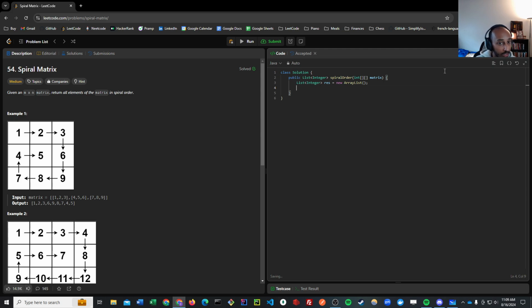Okay. And now for the pointers, we're going to say our top row is going to be equal to 0. And our bottom row is going to be matrix.length. So if you're familiar with 2D arrays or matrices, matrix.length will give you the number of rows, and we have to make it -1.